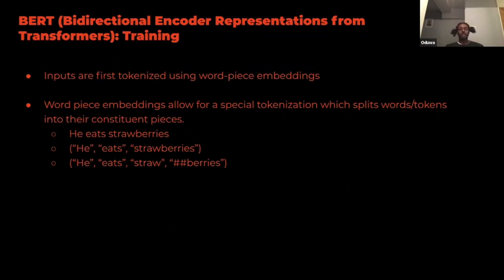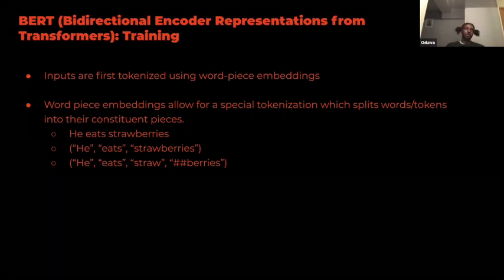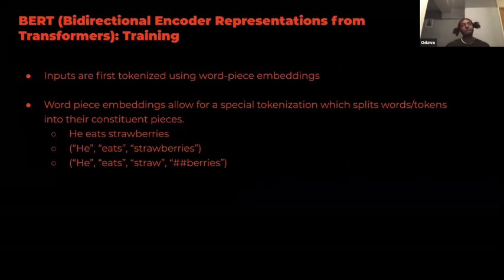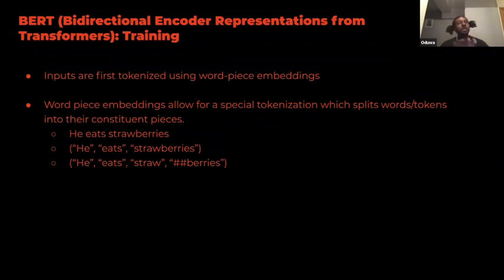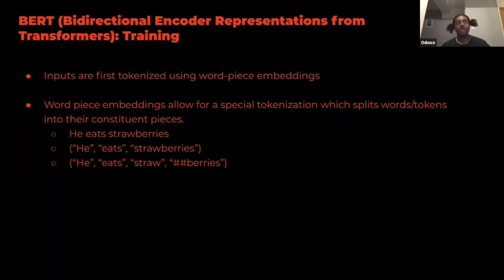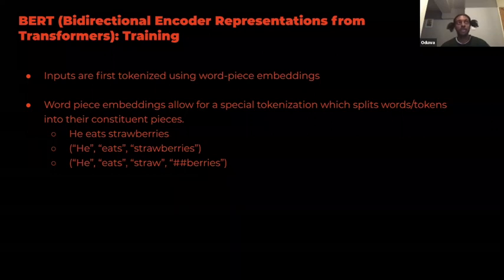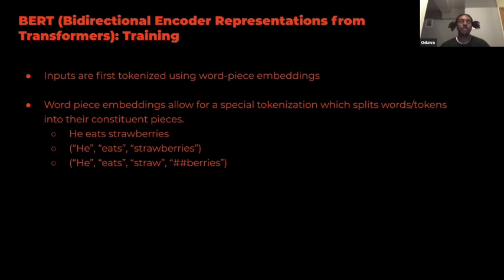Word piece embeddings basically allow for a special kind of tokenization that splits words into their constituent pieces. I'm just going to go over an example here. Given the input sequence "he eats strawberries", we would split that into individual words: he, eats, and strawberries. But word piece tokenization takes a further step by splitting the word strawberries into straw and berries. Basically the whole point of this is so that we use less memory.